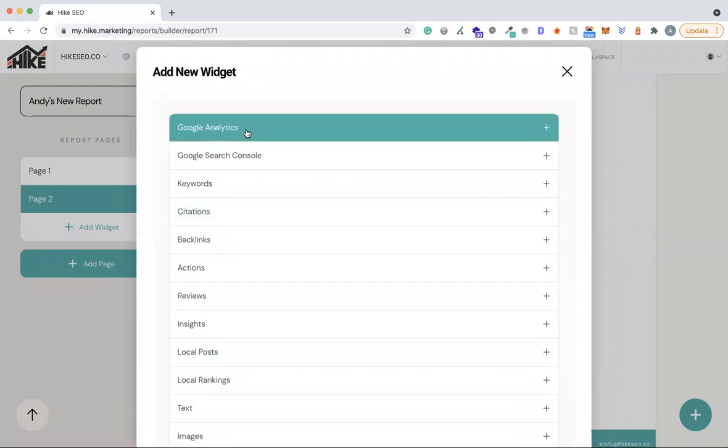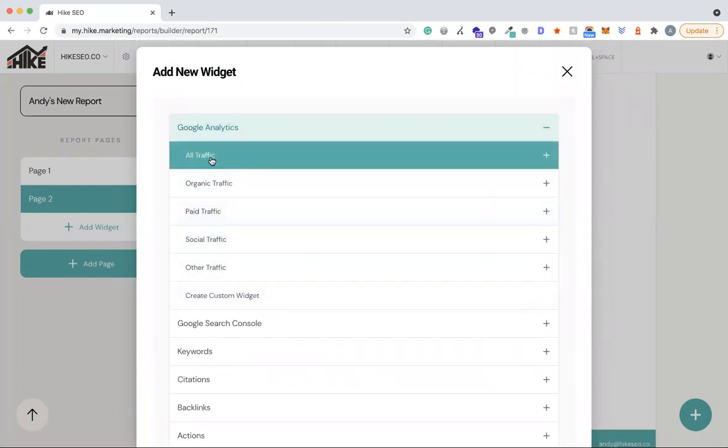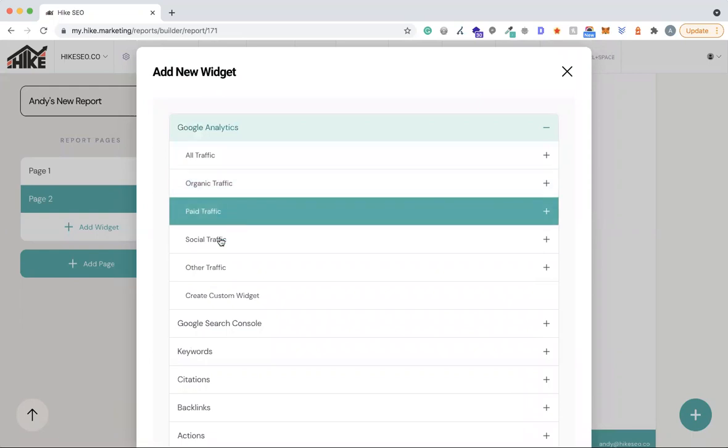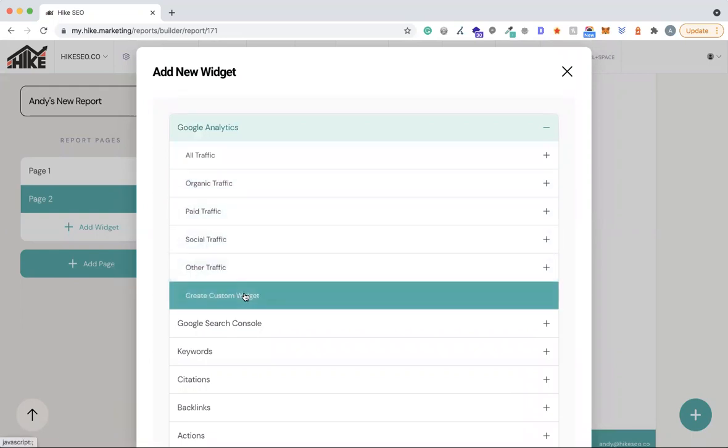But let's say we want to do a Google Analytics widget. Now, what you'll see is if you click on it, you've got these different options. All traffic, organic traffic, paid traffic, social traffic, other traffic, and custom widget.